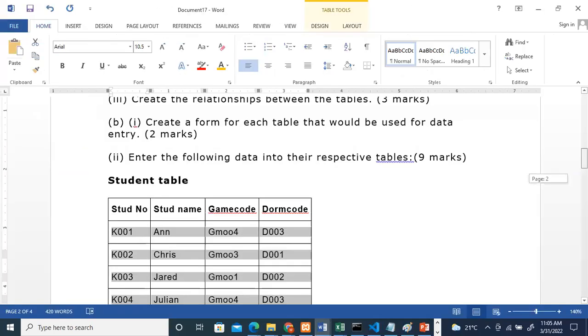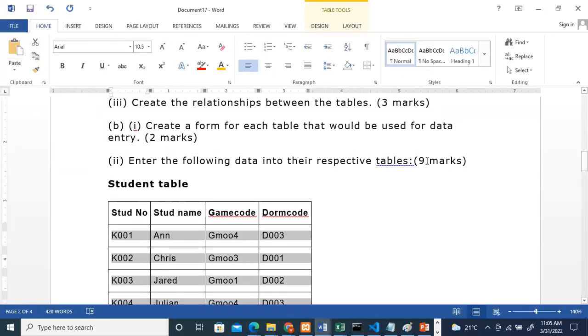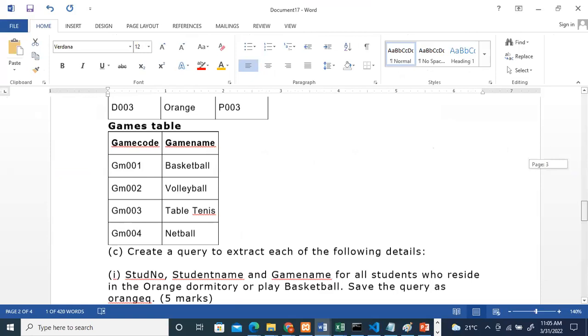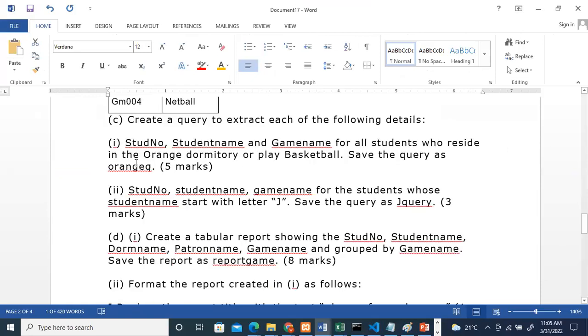This gives you 9 marks. That's a lot of marks, you notice that, by simply entering the data that we have done. Now, create a query to extract each of the following. Notice how quick this is. Student name, number, name, game name. Is that difficult? But now, something additional is for all students who reside in orange dormitory or play basketball to get 5 marks.